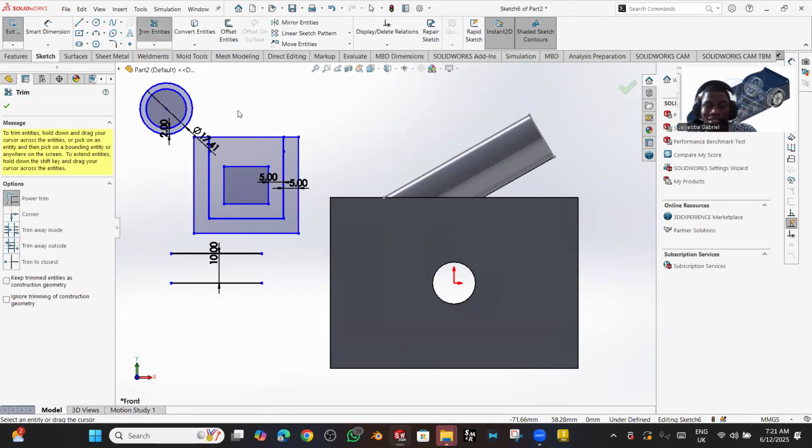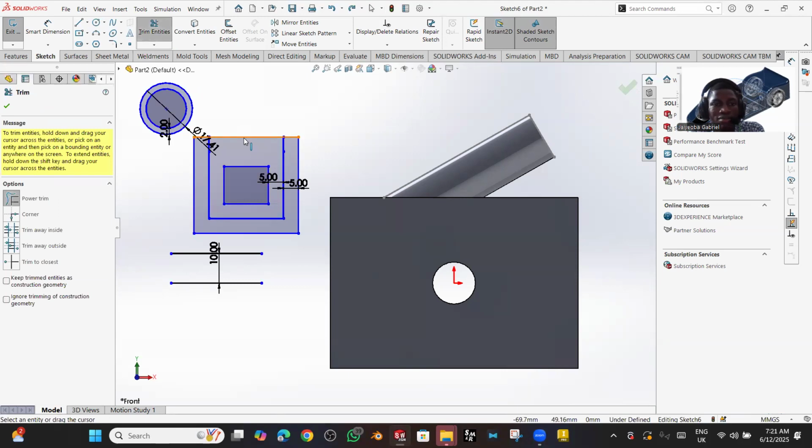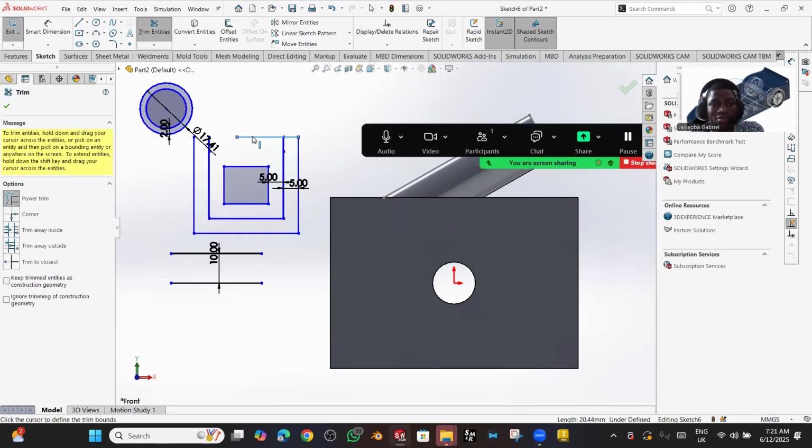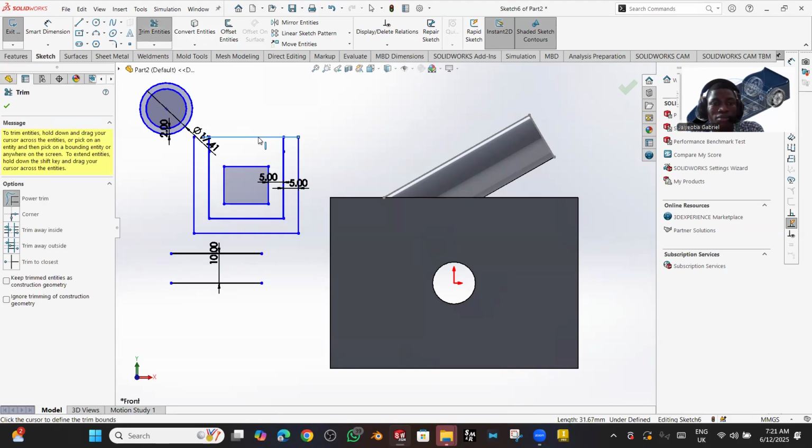Now I can left click, hold, and drag. We call it power trim. Left click, hold, and drag. Then I'll move. You see these traces, I'll move it over what I want to trim. Can you see? To remove that part immediately. You can also do this. Select your trim and select what you want to trim out. Just click on it.